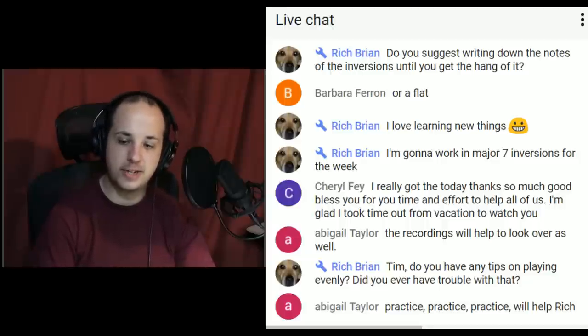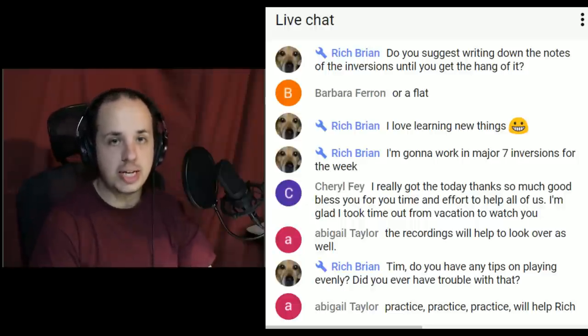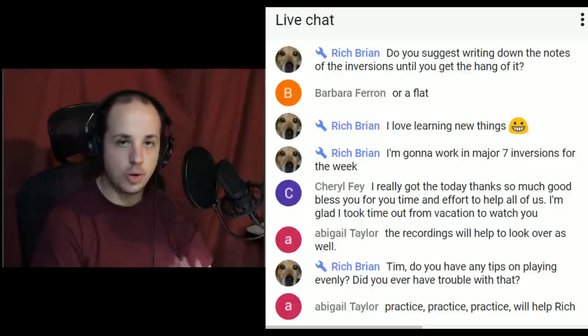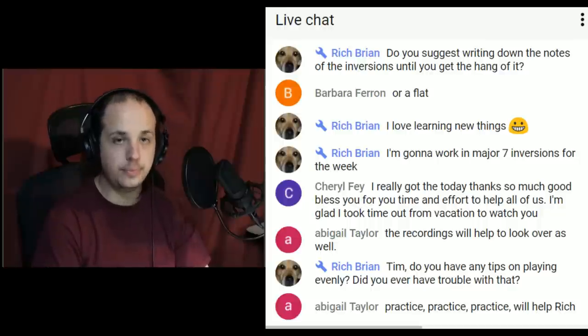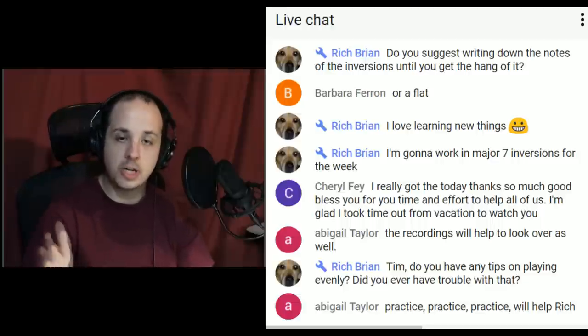Okay, let's take a look here. Rich says, Tim, do you have any tips on playing evenly? Did you have trouble with that? So some tips on playing evenly, I have two. One, slow down. If your main goal is to play your hands in sync and as even as possible with the rhythm, slowing down is the best thing you can do.